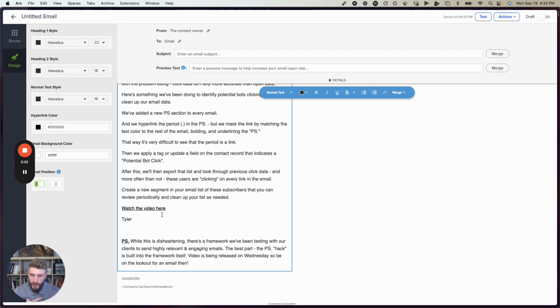Now, the reason I like to use the period in the PS message as well is because it's tiny. Like for somebody to actually click on this link, it needs to be fairly intentional, right? And so that's why we mask the link, and we also include one of the smallest grammatical punctuation things possible to minimize somebody accidentally hitting this link when they didn't mean to, right?